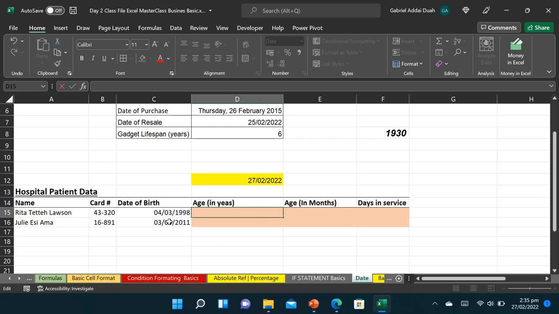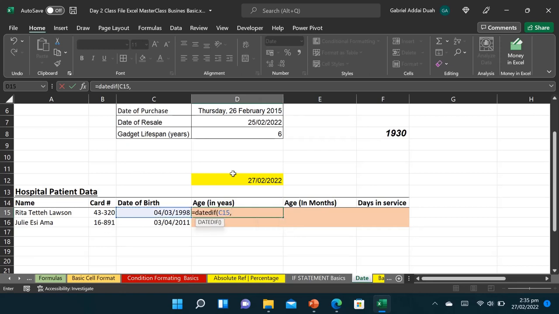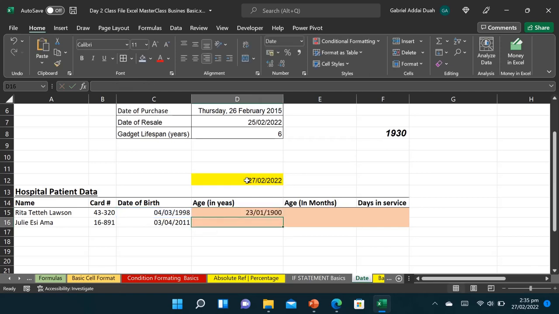Let's start with our equal sign where we are calculating the age, DATEDIF. That's the function name, DATEDIF, parenthesis open. Then what is my previous date, which is the date of birth, comma. The current date will be today's date, so I'm making reference to D12, comma. And as usual, I bring my Y in a double quotation and bingo.